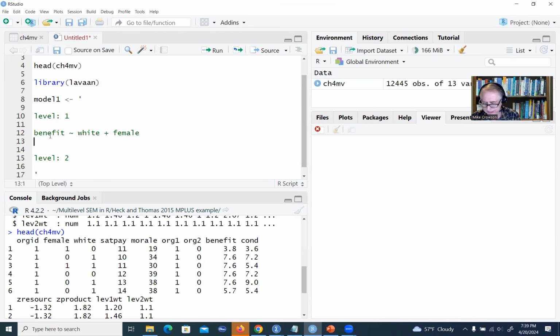So we're going to do the same thing with the condition variable. In this case, we're going to type in COND. And just so you know, the benefit and COND or condition variables are referring to an employee's satisfaction with benefits and an employee's satisfaction with working conditions. So these are the names as they appear in our data frame. So we'll type in COND, and then we'll type our tilde, then white, plus female right here.